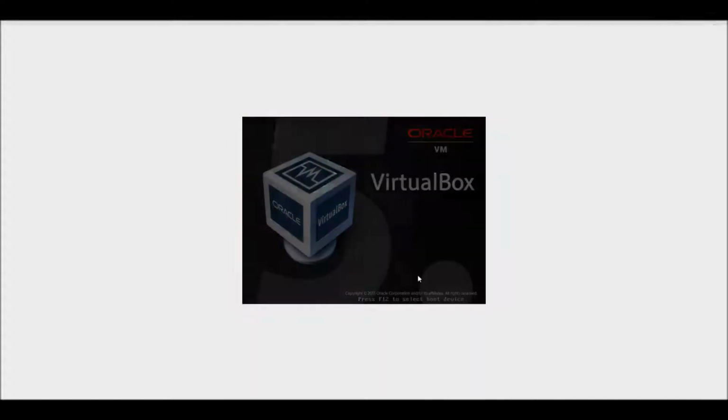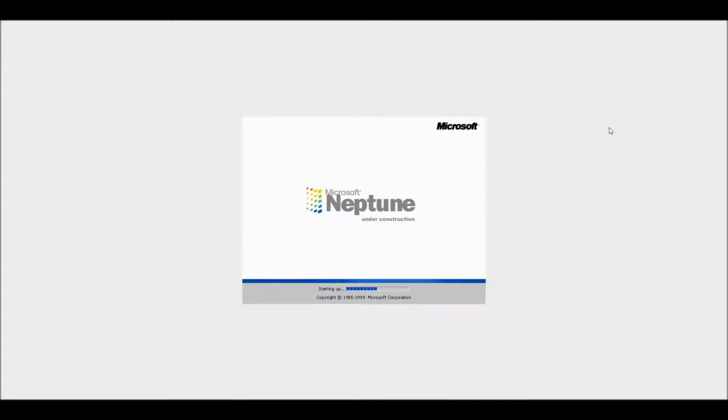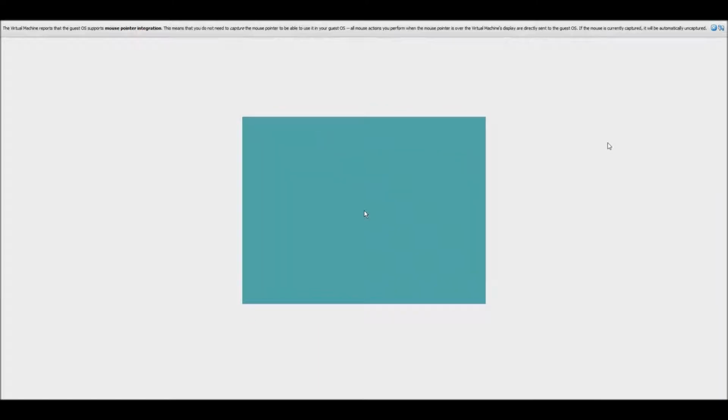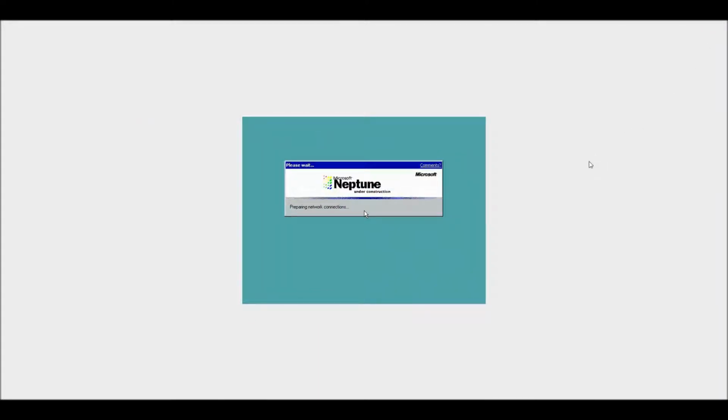So let's just quickly restart the computer. Though there might be something before it actually boots to the desktop, which there most probably will be. There'll probably be something about networking or something. I know 2000 did. Preparing network connections, and probably going to be something about user accounts as well.